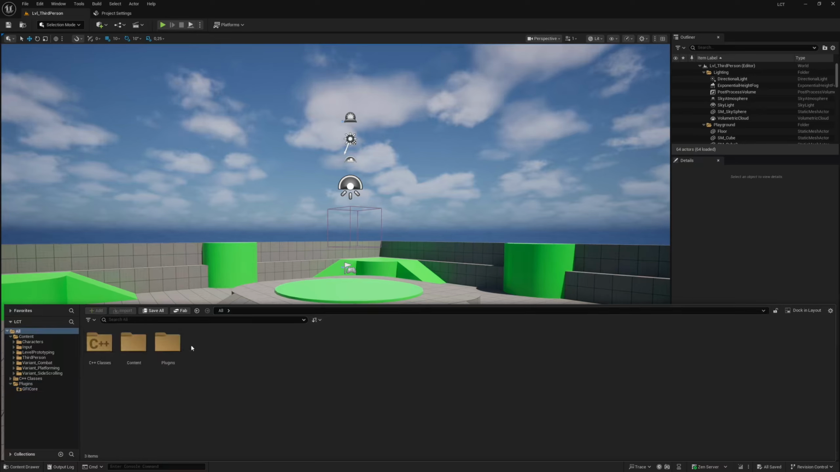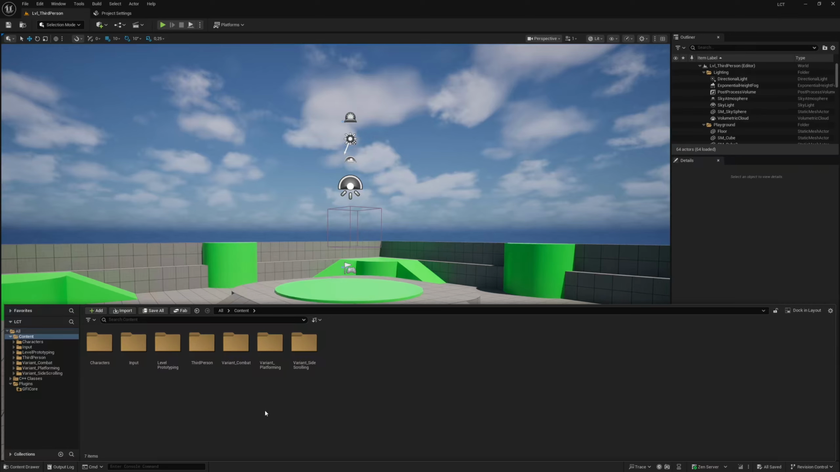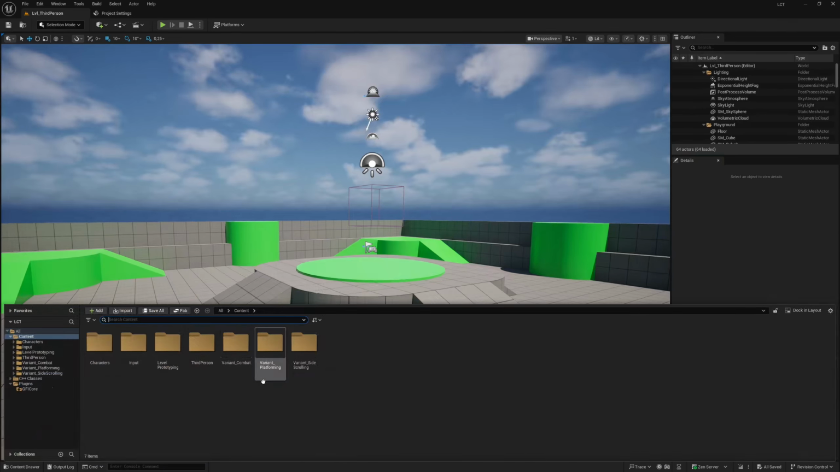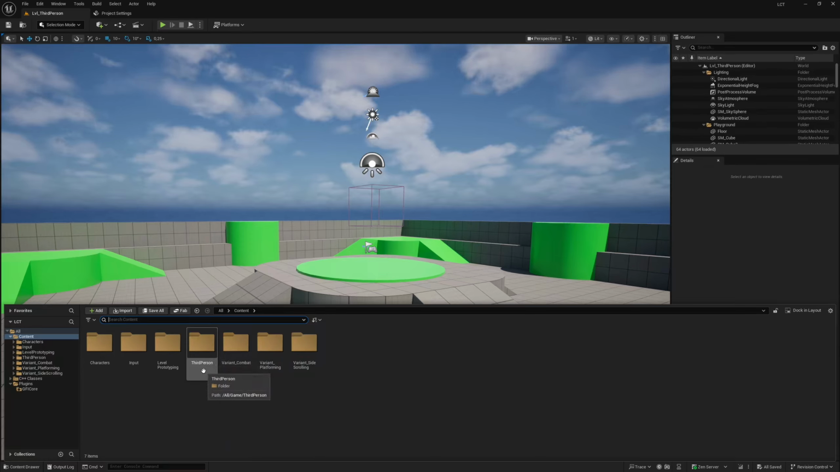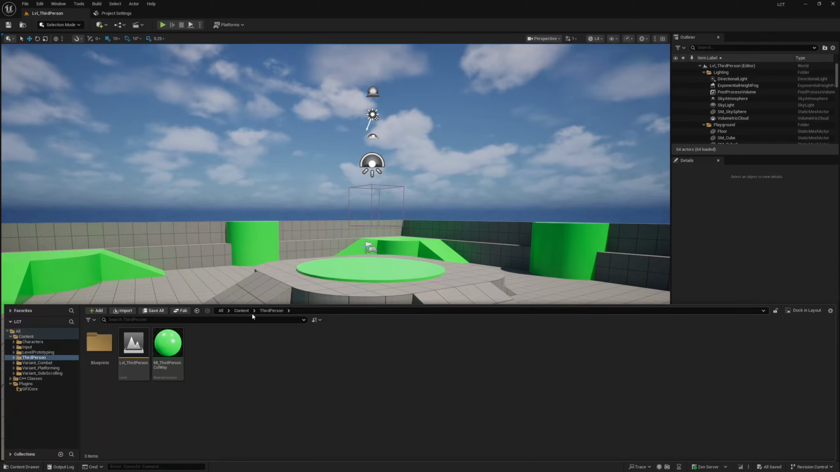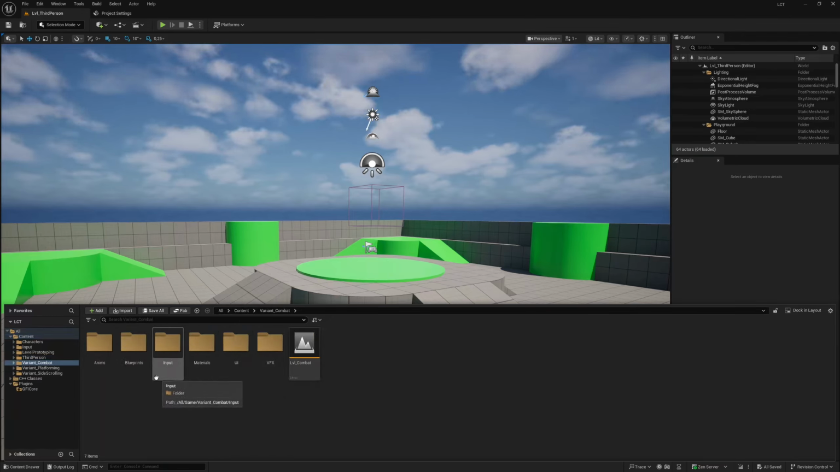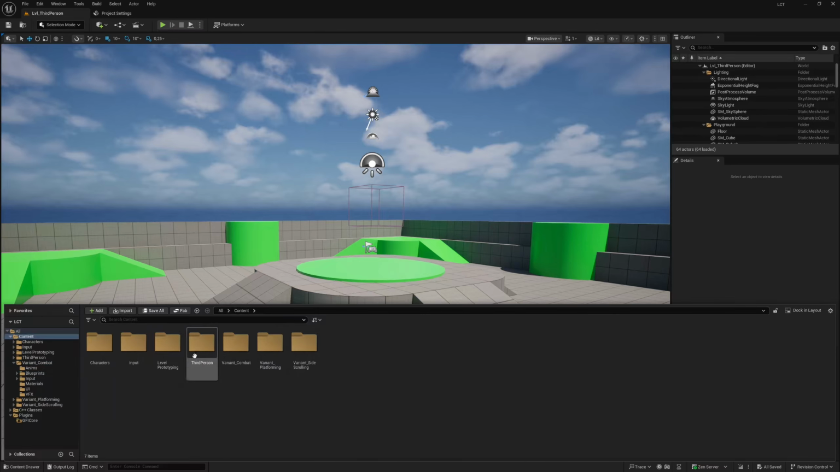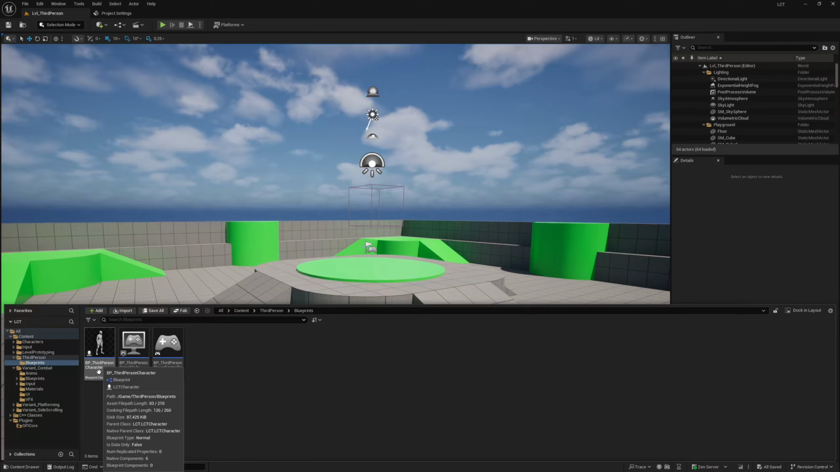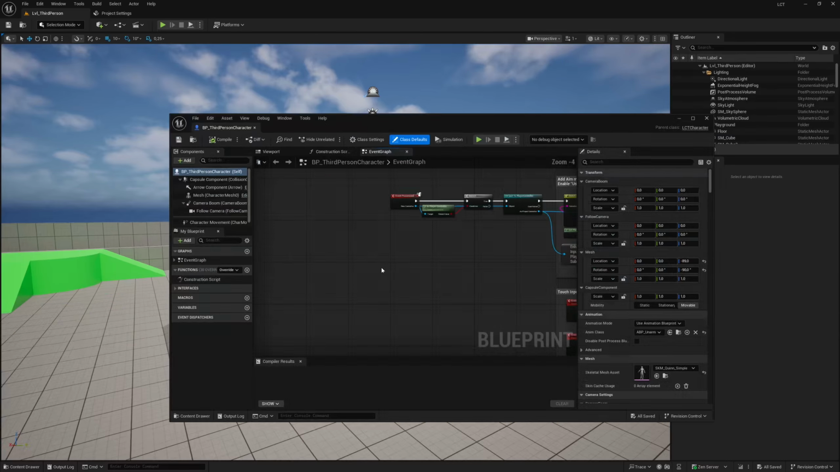So first things first, we need to go into content. And since this is the new starter project template, we have a variety of choices to make. You could choose the third person, the combat, or the platformer, whichever you desire. But for this purpose, I'm just going to use the third person. And each of these actually have their own player character. If you go into Blueprint, you can find BP combat character, and so on. But we're just going to focus on the third person character in the third person template. Open it up.